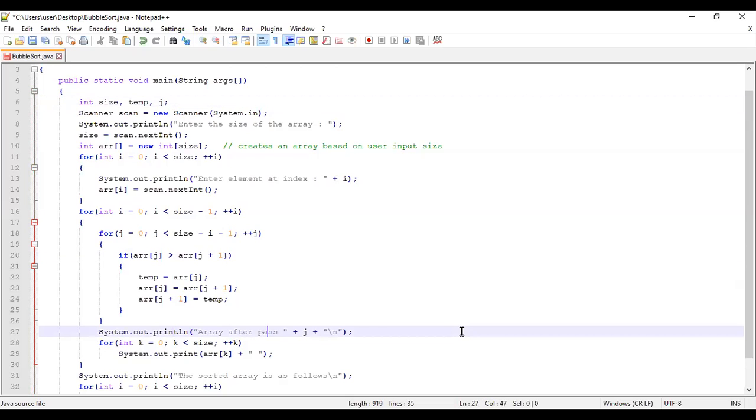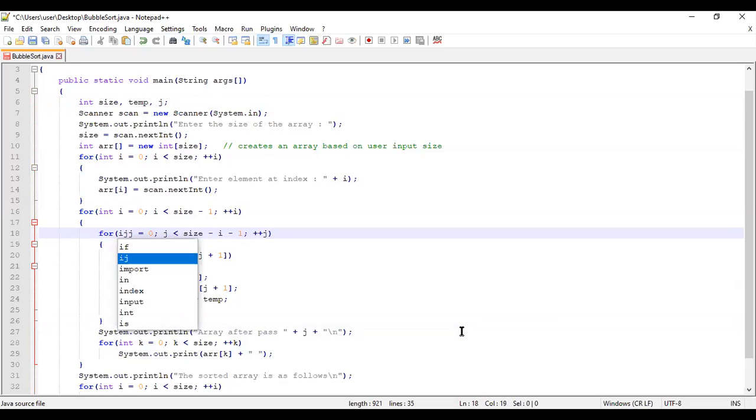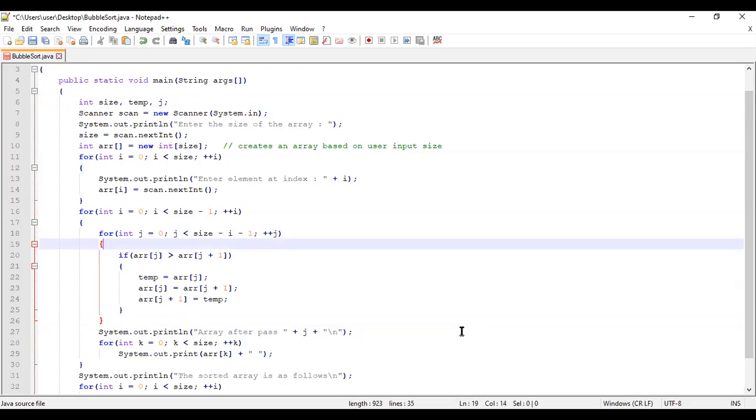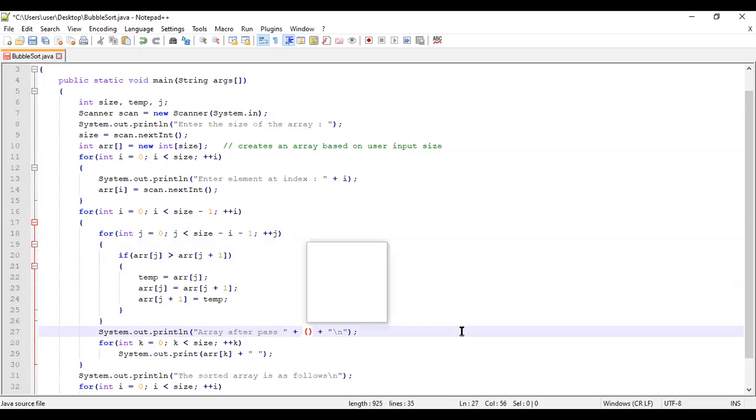In fact, what I can do is instead of using j here, I can use the value of I. In that way it will be easier. So I should say I plus 1, because currently the value of I will be 0. So I will be talking about pass 1. So it should be 0 plus 1, 1. Then when the value of I is 1, I'll be talking about pass 2. So it should be I plus 1, 1 plus 1, 2 in that way. Okay. Now let's go back.